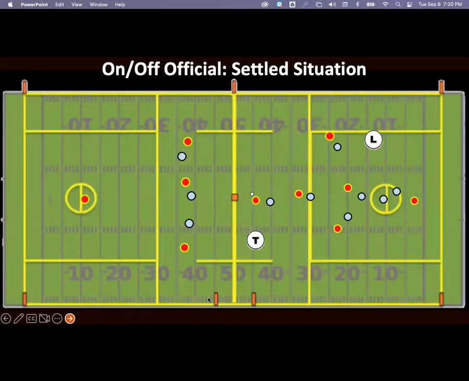So here's an example. Ball's up here, right? Trail official is clearly the on official in this case. That's in his zone. The lead official has got the yellow. He's got everything else. Now, you can't put yourself in a position where you're so wide that you can get everybody in your field of view. So you might have to sort of cheat a little bit and get the most. Again, head on a swivel.